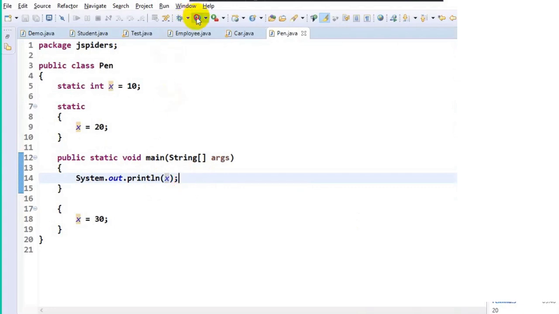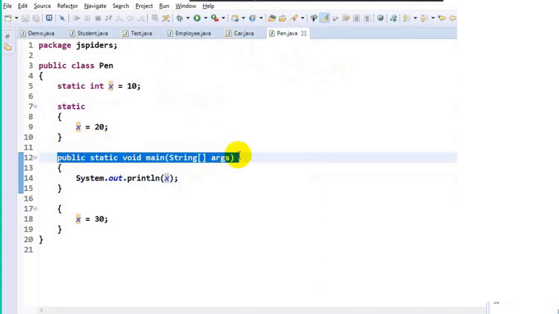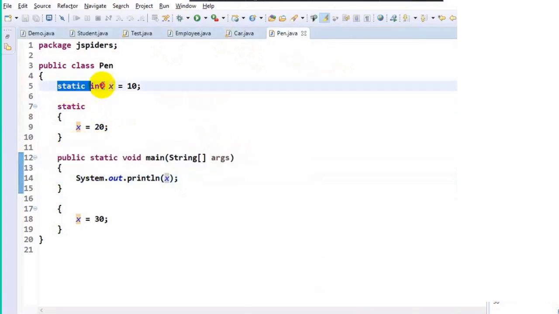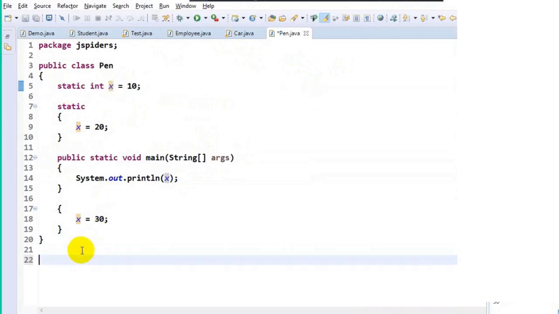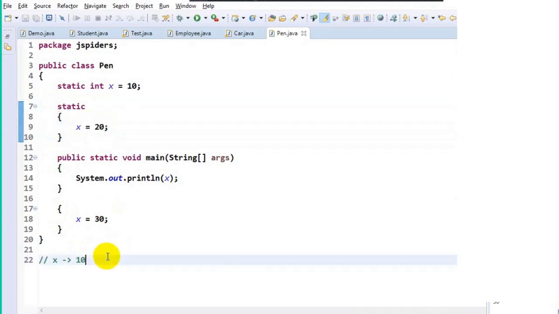See here. When I execute it, I got the output as 20. Oh my God, are you surprised? I'll tell you, sir. When you execute the program, the static variable will get loaded. Therefore, x will get initialized to 10. Simultaneously, the static block also will get executed, so the x value will become 20. From 10, it became 20. Got the clarity here?